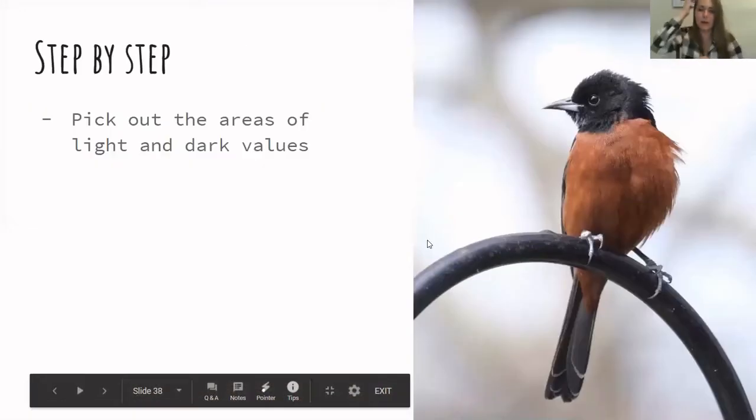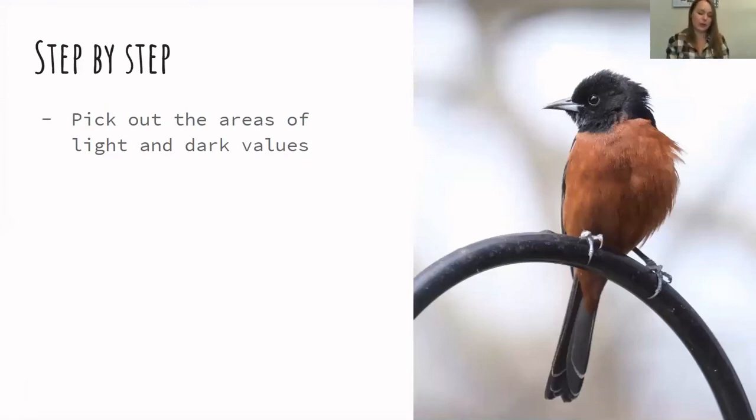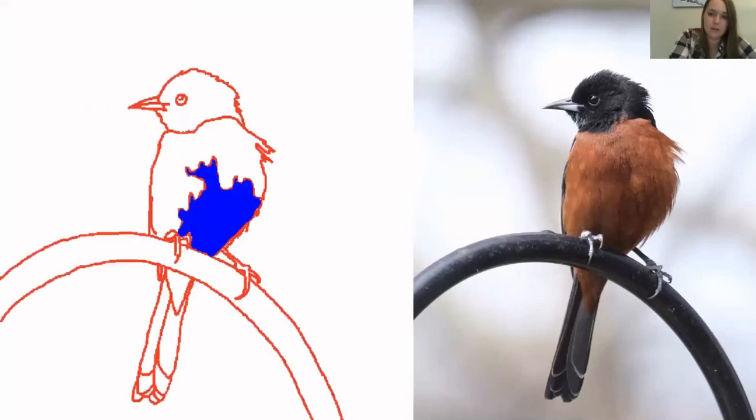There we go. All right, so back to our Oriole now that we have done a bit of practice. So next we're going to establish our light source and start to make our Oriole look more 3D. So we're going to pick the areas with light and dark values in order to create contrast and start to make the Oriole look more lifelike. So I'm going to point out the dark areas and point out the light areas. I just want you to trace it out, okay?